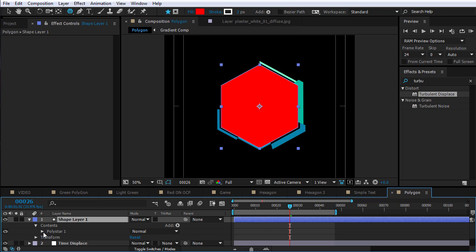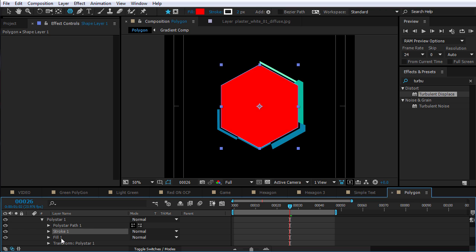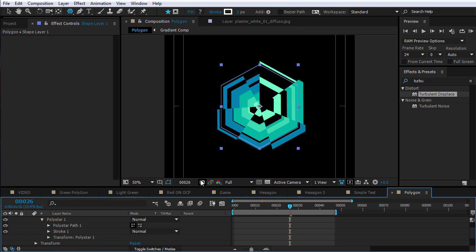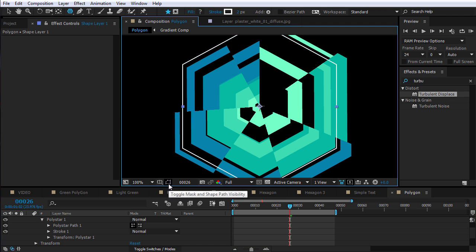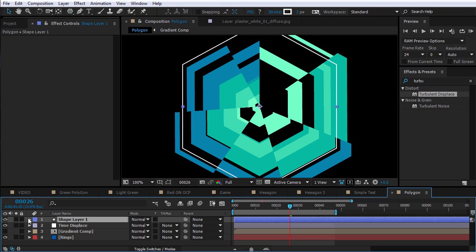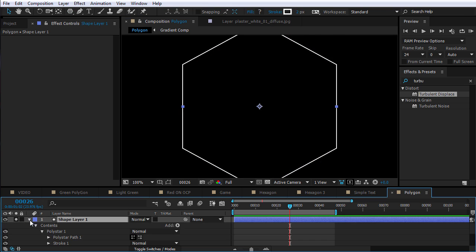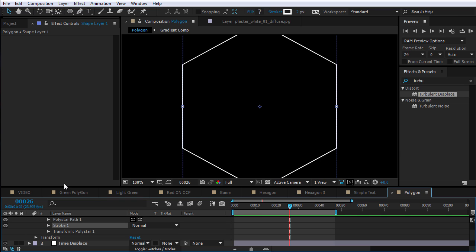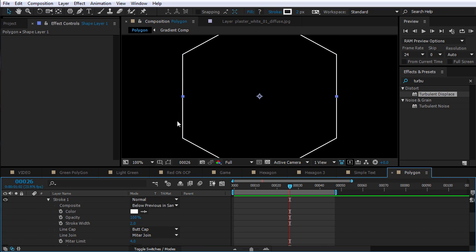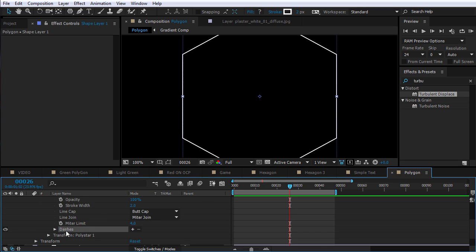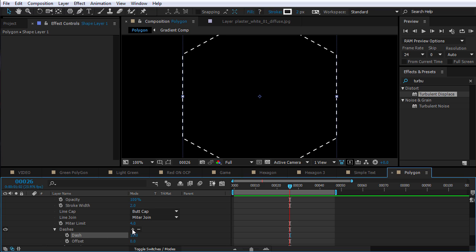Now we'll go into the contents, Polystar, click on the fill, we'll delete that. I only want to use an outline stroke. Now I'm going to hide the mask. Then I'll come over here, solo the shape layer, open up the contents, and we'll go down to the Polystar stroke. Make some room here. And what I want to do is change it from a solid line to a dashed line. So we'll scroll down, see it says dashes here, and we'll click the plus sign.